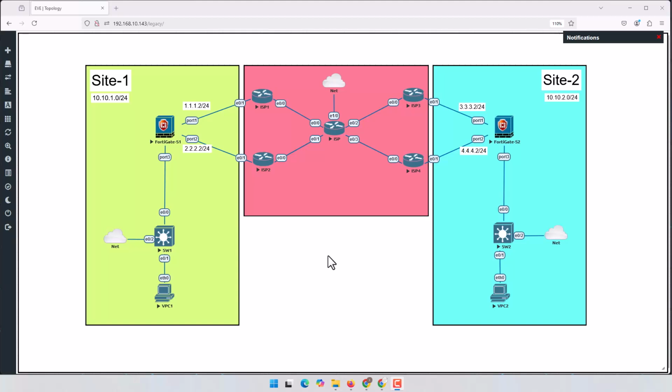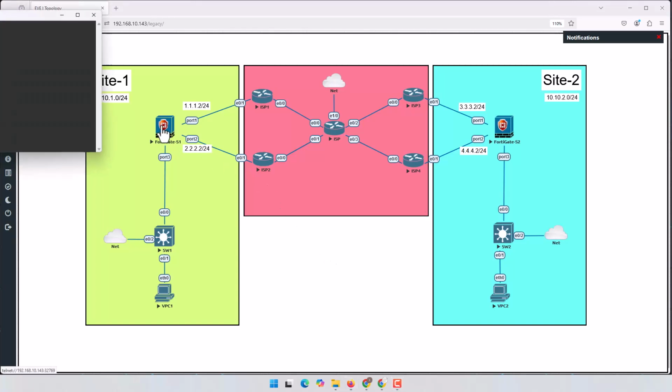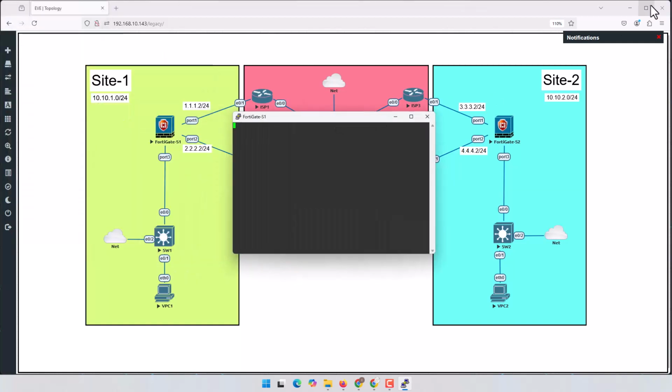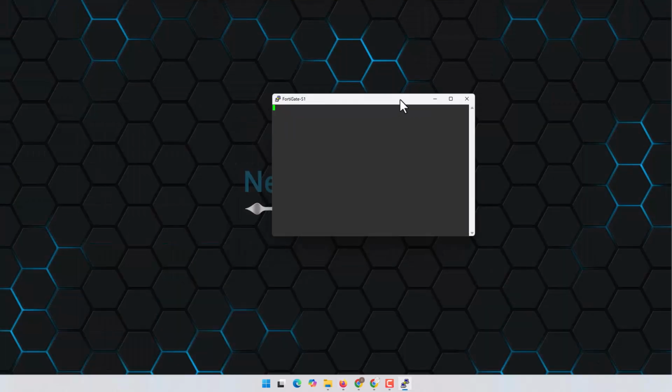Okay, let's start our configuration, beginning with the basic configuration of the firewall. Let's log in first. The username is admin, and the password by default is nothing. Let's assign a password first.